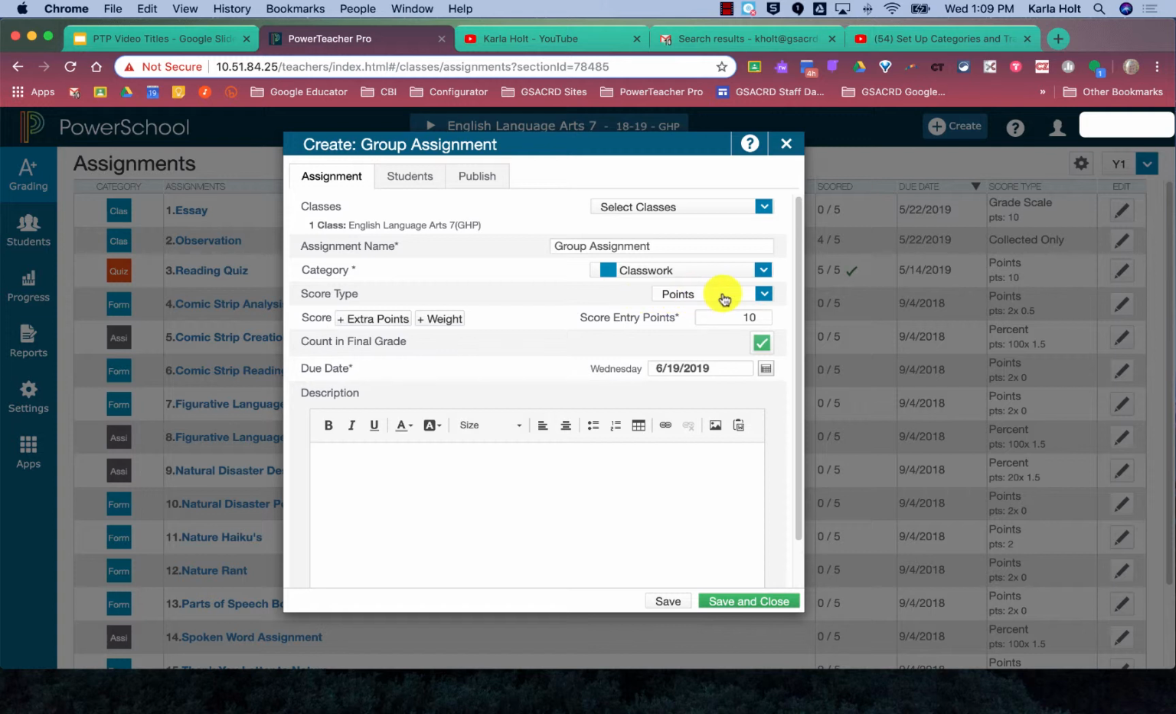I'm going to choose whether it's out of points, a percent, or just collected only. I'm going to keep that out of points and have it out of 10. If you are using total points for your grade calculations, you might need to consider the weighting of it, because we do not want perhaps a unit exam, which might be worth out of 20 marks, to be weighted less than a small assignment that might be out of 30 or 40 marks. So just keep that in mind as you're entering these.